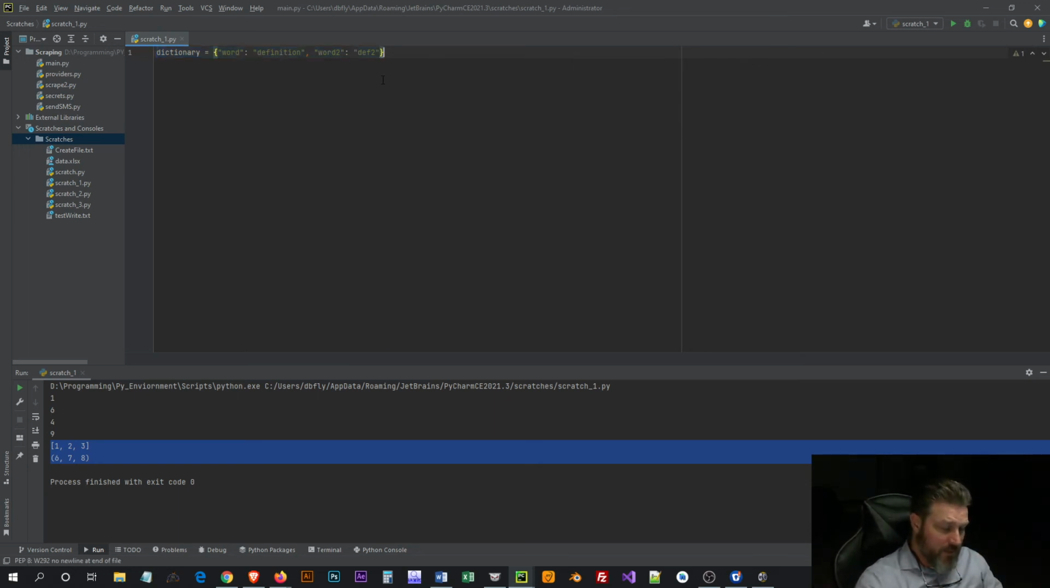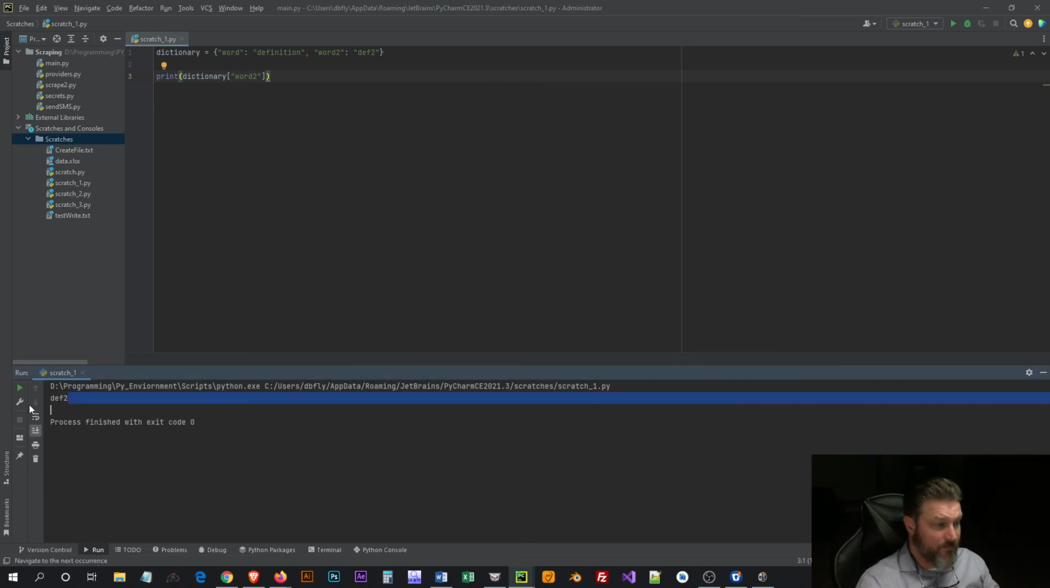Let's say you want to print the definition of word 2. So you go to the dictionary, and you tell it that you want the value of word 2. So you're going to print the value of word 2, and it should just print def2. So you're accessing this value with this key.